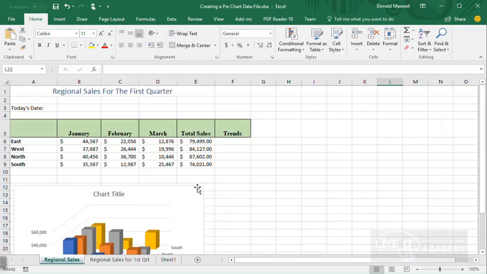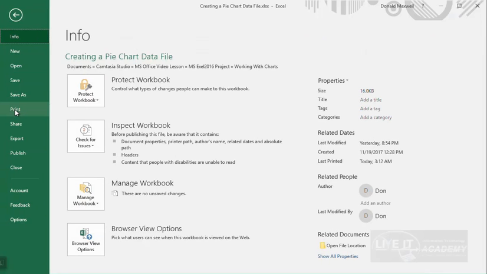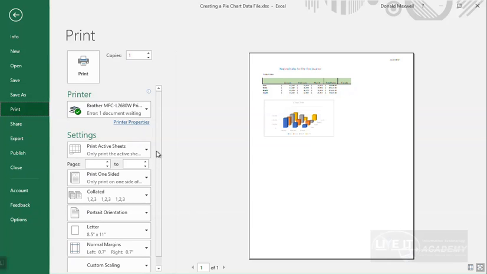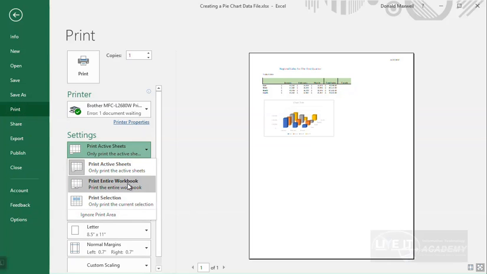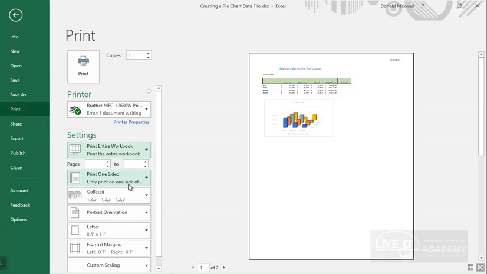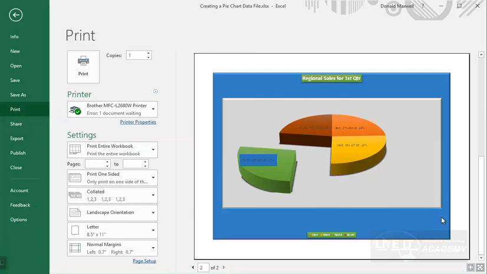So if I had multiple charts and I wanted to print it as a book, not just the active spreadsheet, but print the entire book, right? You see that that's my data, that's my first chart, and I can go to my next page, which is this chart.